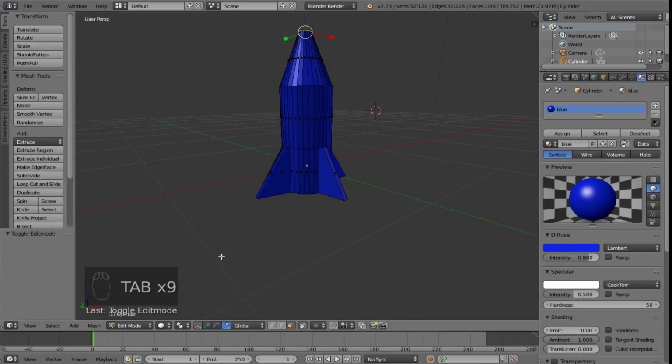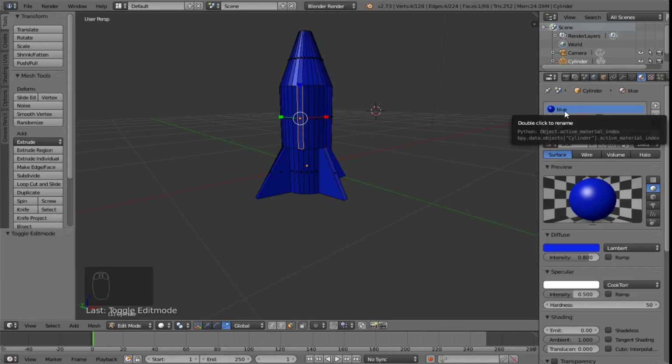We need to be in edit mode. And what we're going to do in edit mode is we're going to use face select, so this one here, to select different faces that we want to be white or red or whatever color you wanted to use. So this face here, I'm going to try and turn white. Now, the problem is I've only got one material. I need to have two different materials that I can play around with.